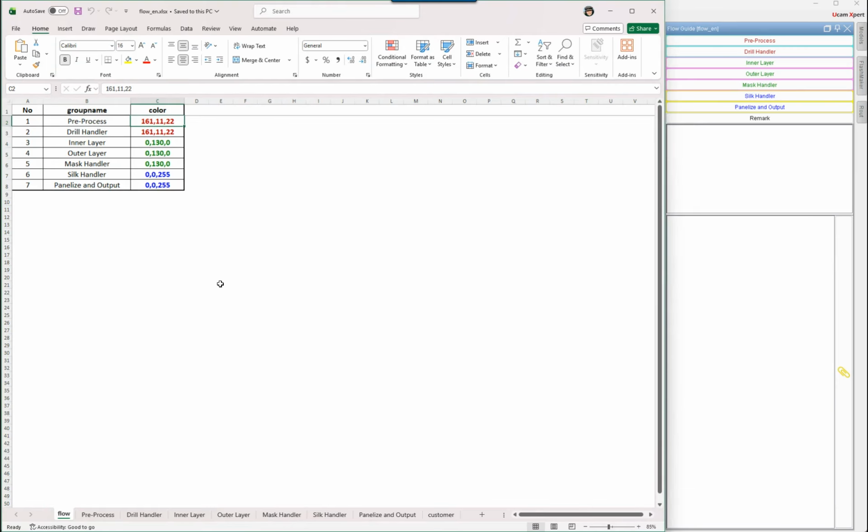The template is an Excel sheet and it is quite easy to use. You need different tabs for that, and the flow tab will create the groups. And it defines the color in which you see it in the flow guide. For example, pre-process and drill handler in a dark red, and you see here pre-process and drill handler in a dark red. For each group, you need to have an Excel tab. Means I need a tab for the pre-process down here, the drill handler down here, and so on.